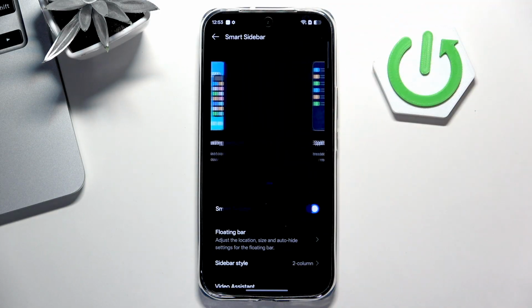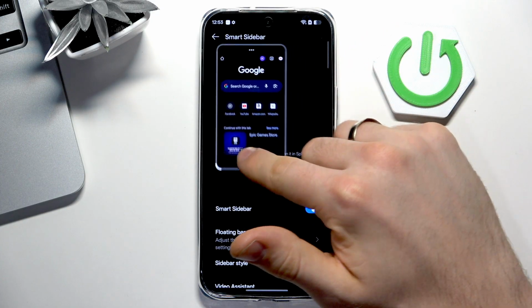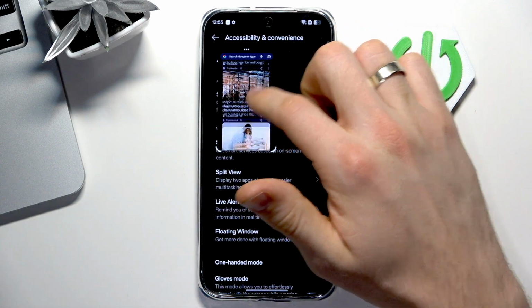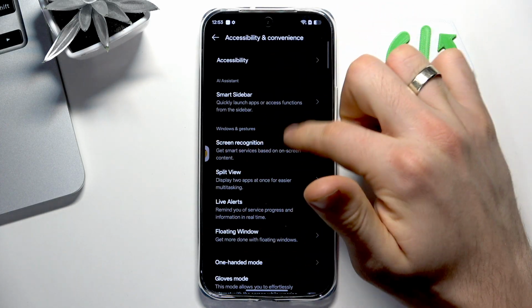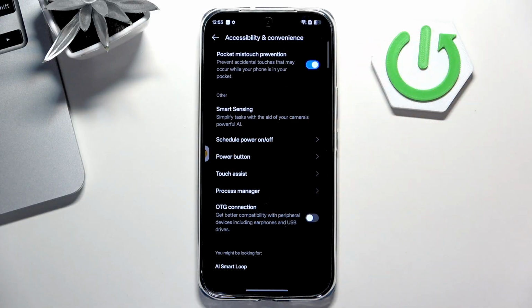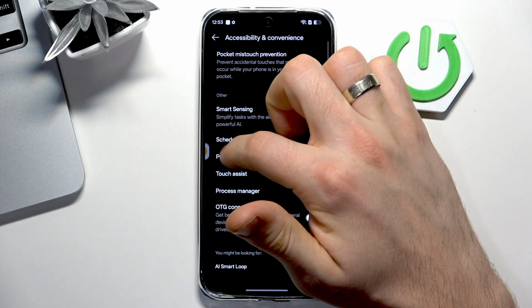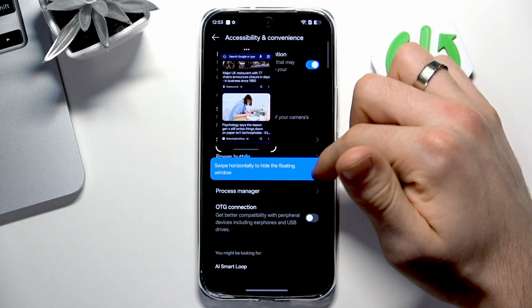For example, click on the Chrome, and as you can see, the Chrome application opens in the floating window. So I can be in settings right now, and at the same time in the Chrome, and as you can see, I can swipe my Chrome browser left, and as you can see, it's right here. But I can click on it and open it again.